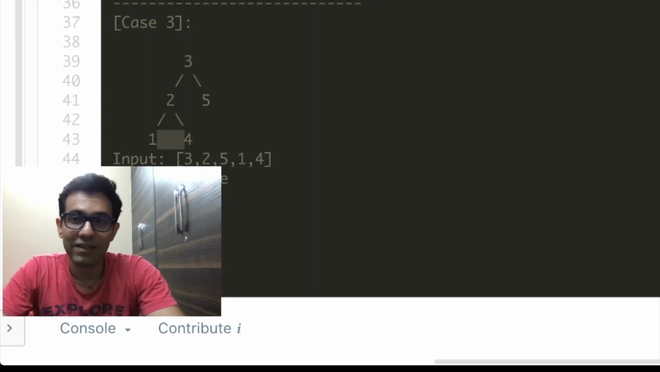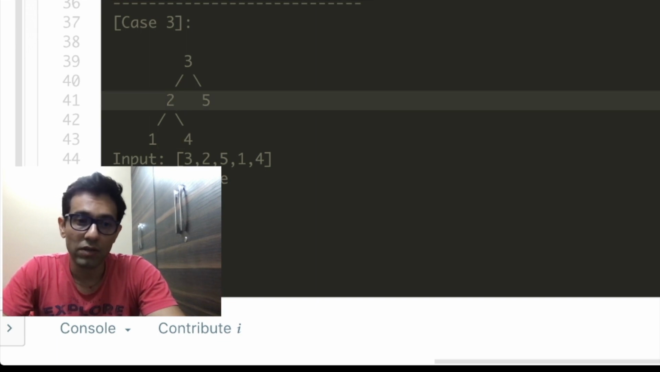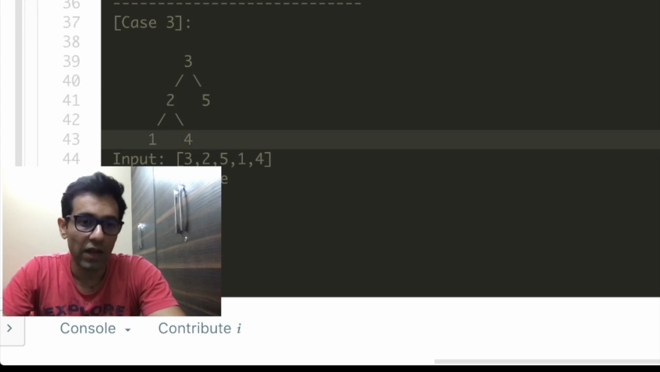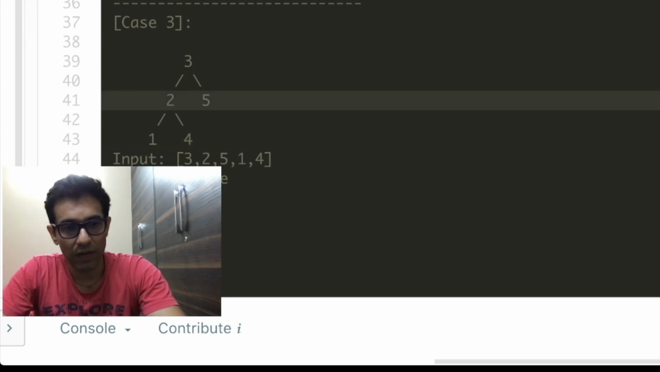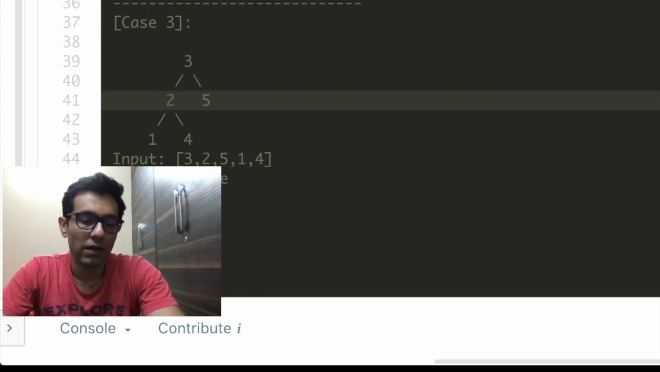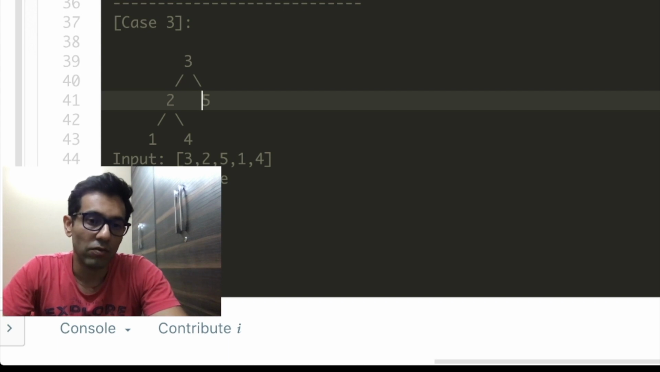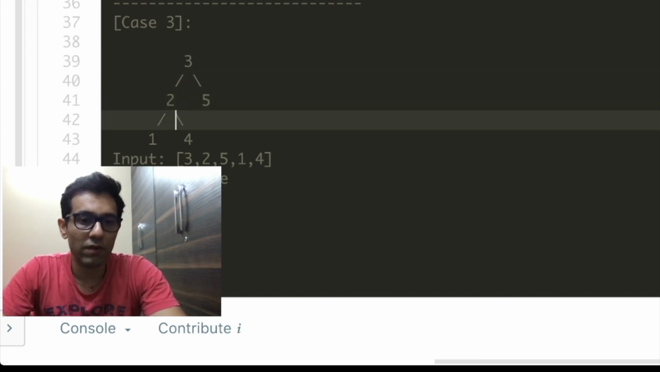But it's still not a valid binary search tree, because the keys on the left of the root node should all be less than the root node. So all the keys here, 2, 1, 4, should be less than 3. And all the keys on the right of 3, in this case 5, or the rest of the keys that might appear here, should be greater than 3 as the root node. So simple checking of left and right would not work. What we need is a range check.